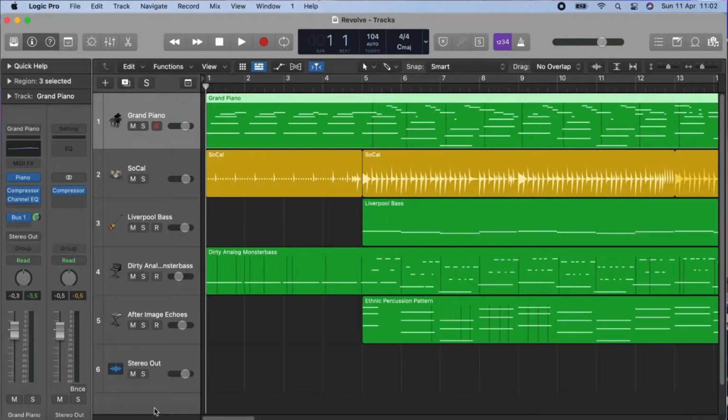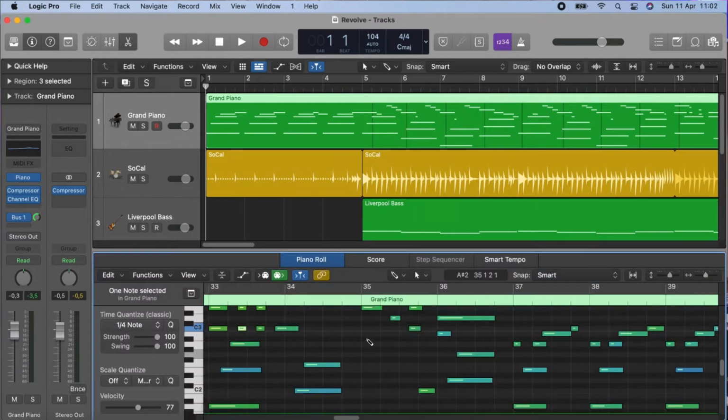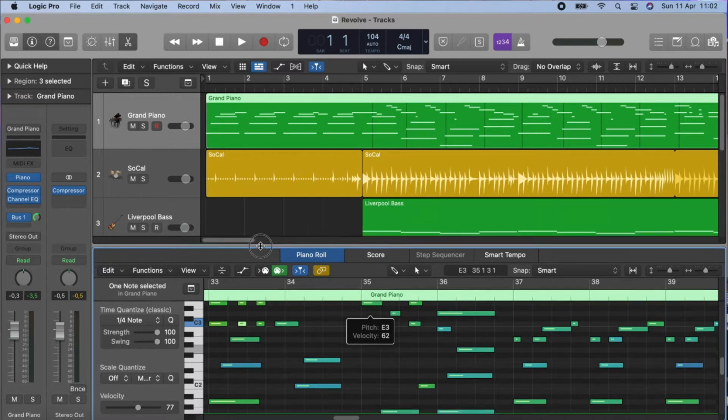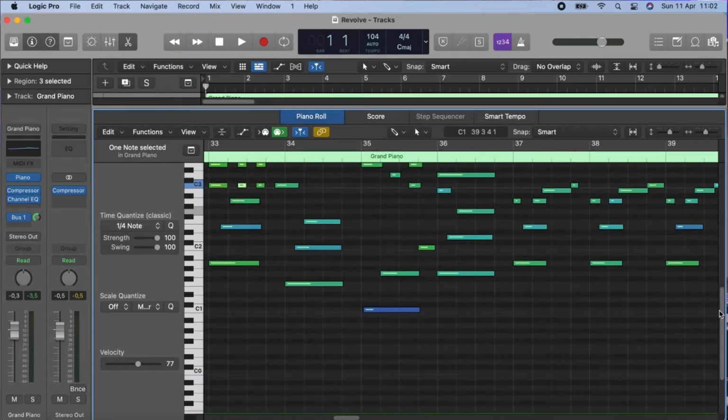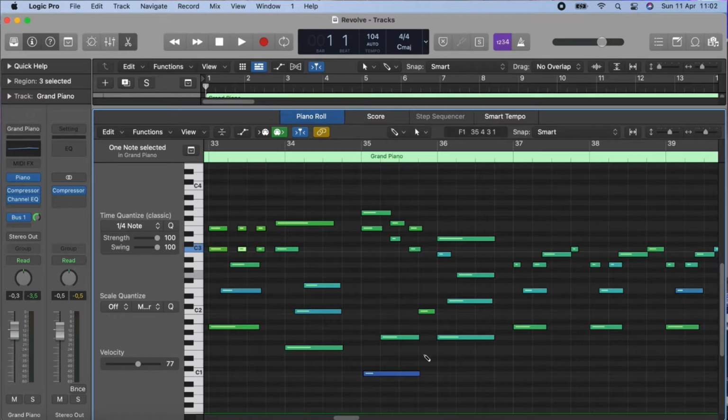Okay, so let's go a little bit deeper in here. If I look at this grand piano track, I can look at the MIDI notes by clicking this part. I can drag this up, of course, to make it a little bit bigger for me to see. And there is the notes.